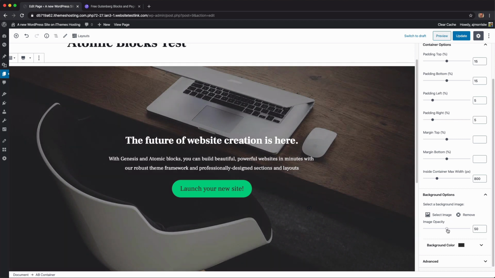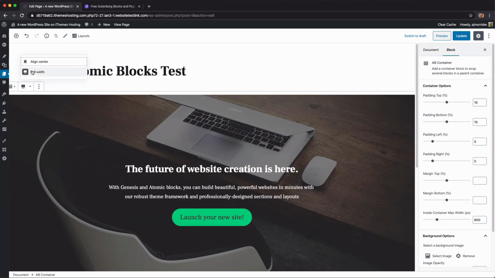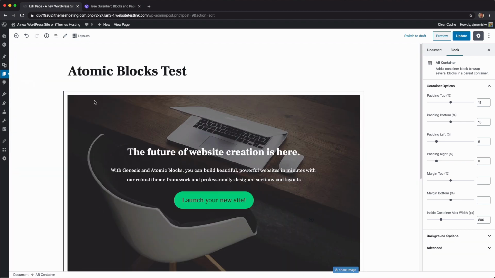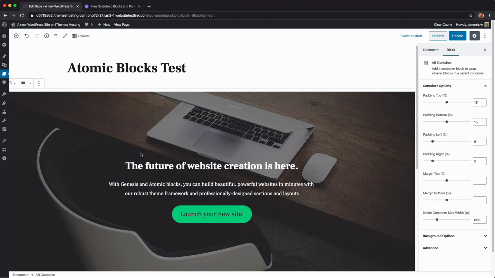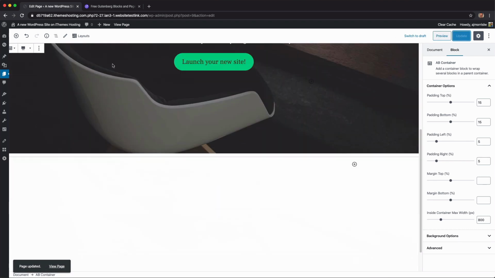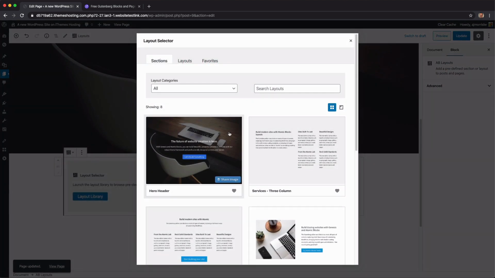I think it was up to 60 originally, but I'll drop it down to 40. And that's all for that row. Looks like you can align center or do the full width. So that's a pretty interesting way to do it. Let's look at layouts though and see if we can't build out the rest of this page.